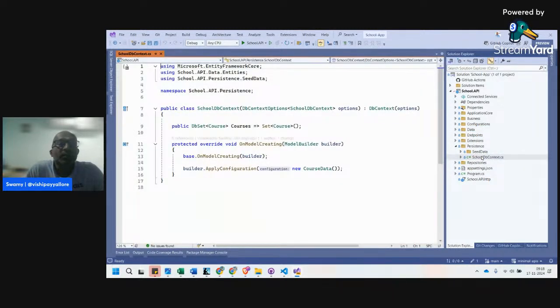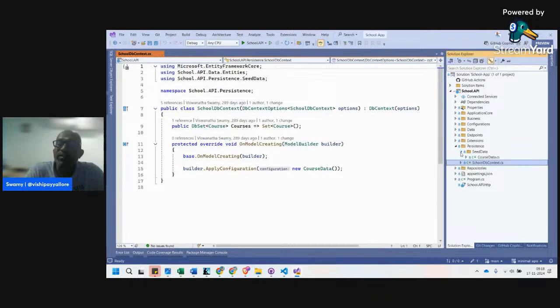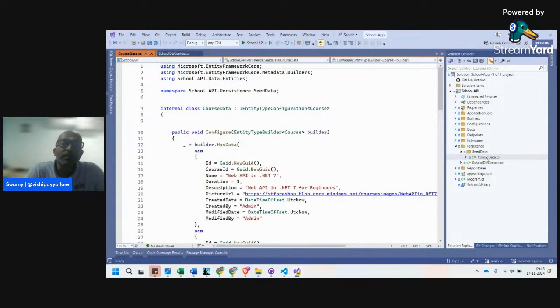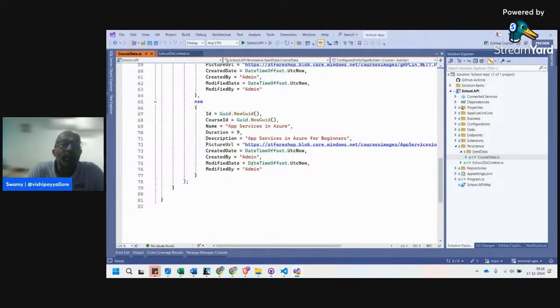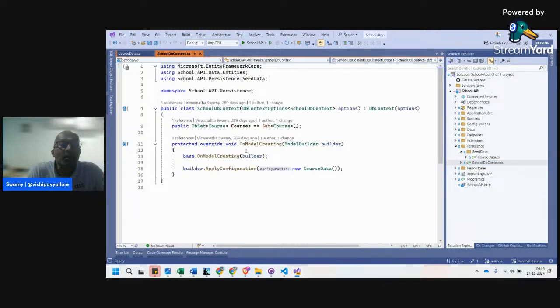Now the model, this is a DB context. We have only one table, courses, and we're creating the apply configuration. That means we want to seed some information like data. So that is what we are having here. Set of courses, just populated everything with admin. And you can see that on model creating, we are applying the configuration. I'm just directly giving the courses data.